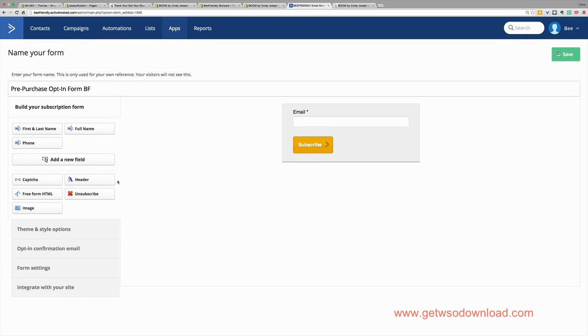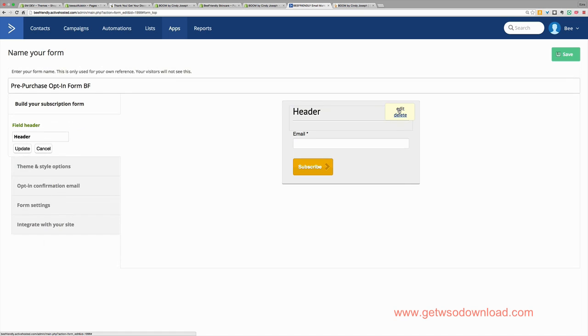So from here, since this form is actually going to go on our website, we want to modify it a little bit. So what we're going to do is click this little header button on the left here, and that's going to add a header to our form. We're then going to drag that header above the email opt-in element. So now we have a header above the email opt-in element, and we're going to click Edit.